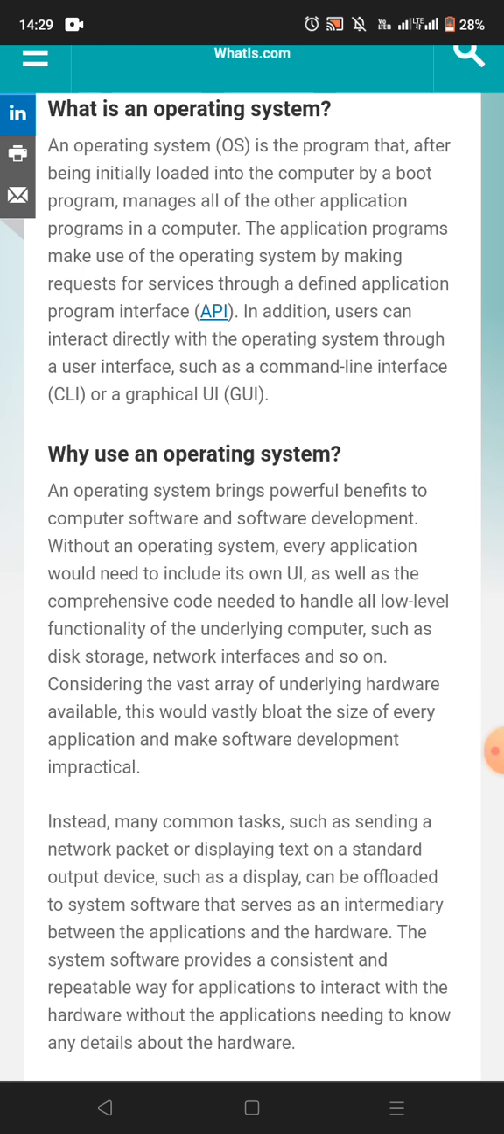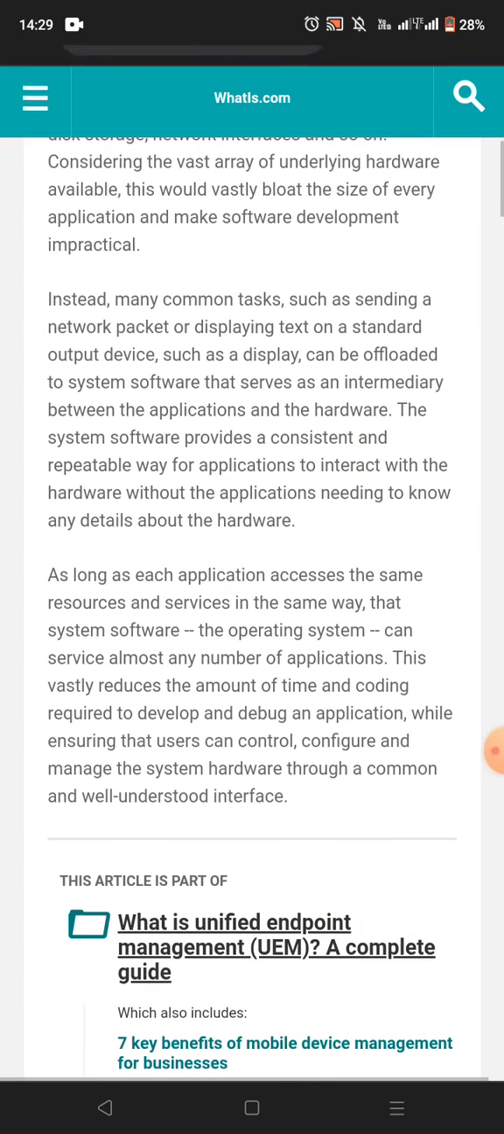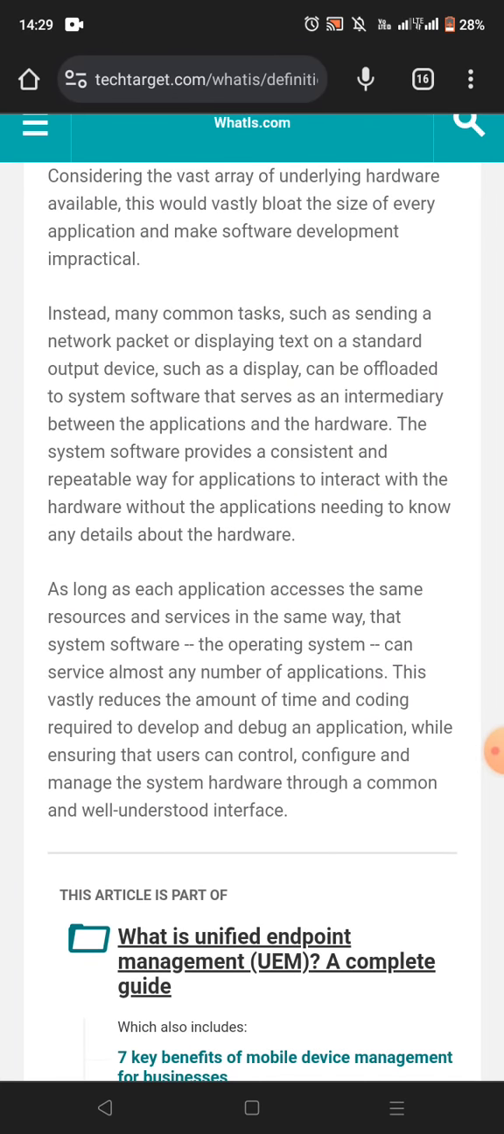Instead, many common tasks, such as sending a network packet or displaying text on a standard output device such as the display, can be offloaded to system software that serves as an intermediary between the applications and the hardware. The system software provides a consistent and repeatable way for applications to interact with the hardware without the application needing to know any details about the hardware. As long as each application accesses the same resources and services in the same way, the operating system can service almost any number of applications.